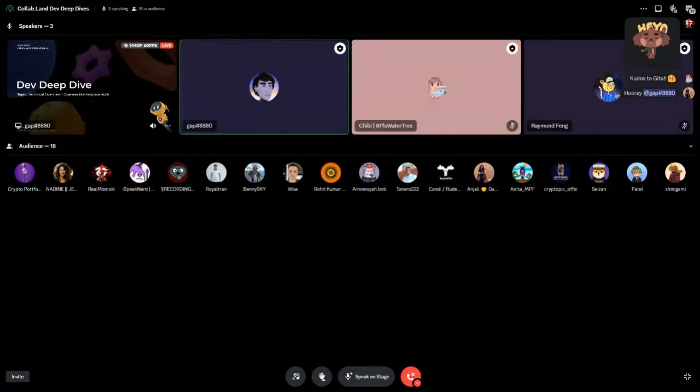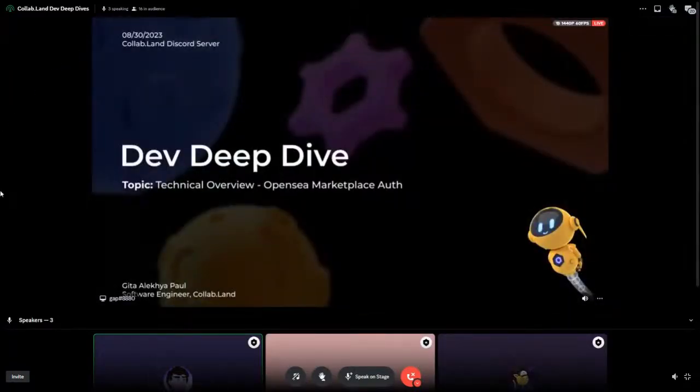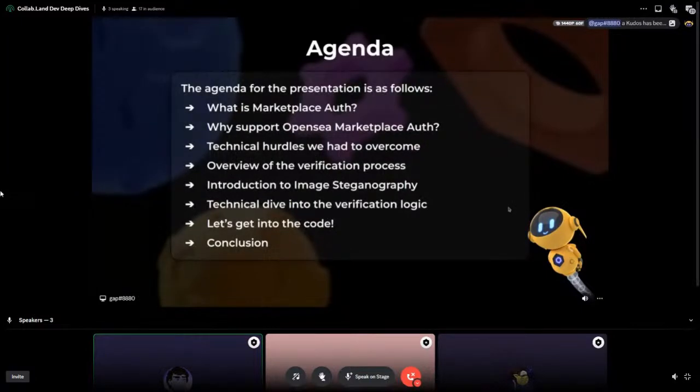Okay. So, hello everyone. So today in the Dev Deep Dive, we'll be taking a look over the new feature which Collab.Land has introduced, which is the OpenSea Marketplace Auth, and it will be more of a technical overview. So, the agenda for the presentation is first to talk about what exactly Marketplace Auth means, and next, we'll talk about why start with supporting OpenSea Marketplace Auth. And after that, we'll also discuss some of the technical hurdles which we had to overcome to actually support this while keeping the entire system trustworthy as well as transparent without violating any of the terms of services of any of the vendors which we use.